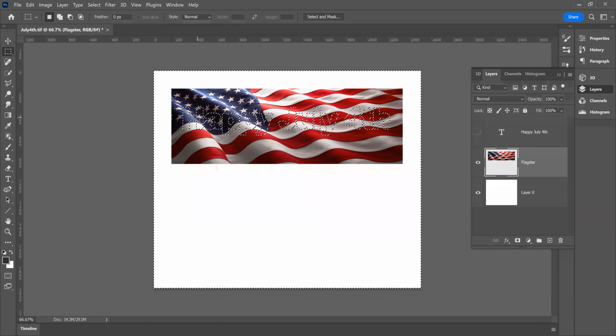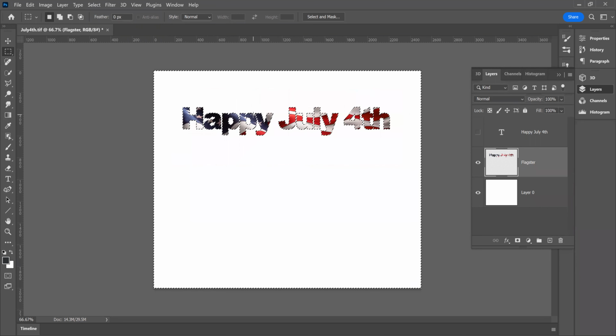But the flag has the text behind, right? Behind here is the flag. So it's going to take away everything that's not in the dancing ants, Happy July 4th. And I'm going to say delete. And there it is. Great. Does that make sense? And then all you do is just click in the white and then you've deselected the Happy July 4th.